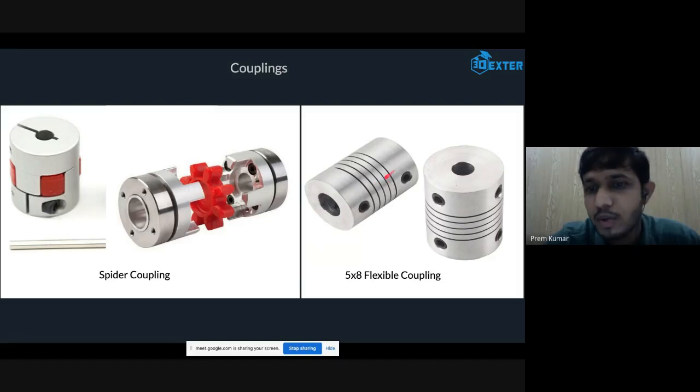We can use a simple cylindrical kind of coupling also, but why we use flexible coupling is because when you assemble the motor and lead screw and all the parts together, you can still have a small misalignment between the motor shaft and the lead screw. If you use a complete solid cylindrical coupling, when you have misalignment in the shafts, the shaft will be binding in between, like it will not move smoothly. It will stop rotating once the misalignment is too much.